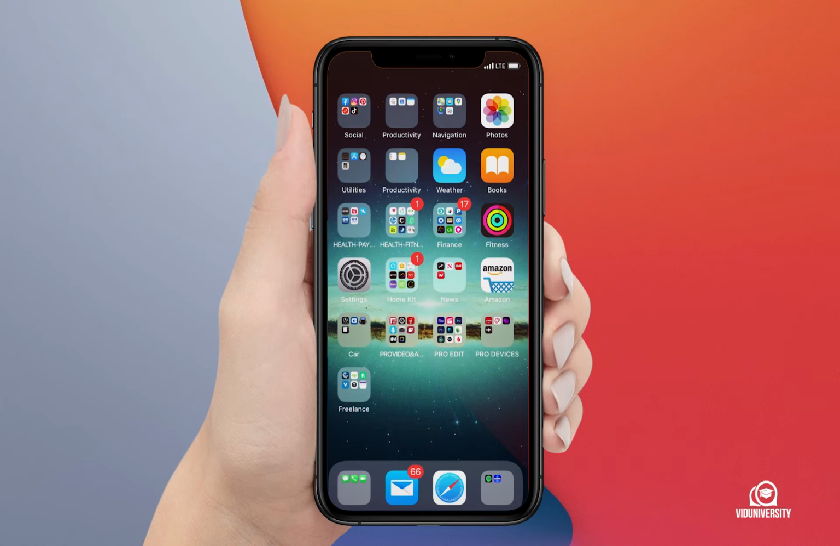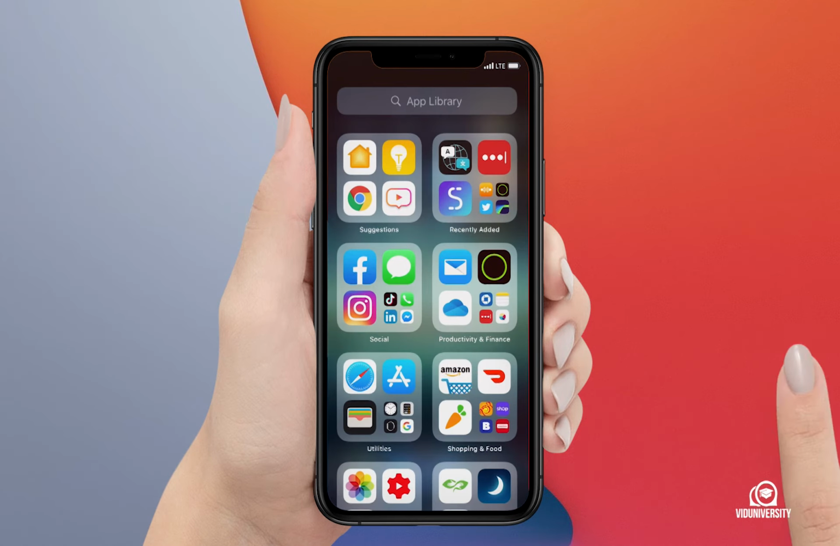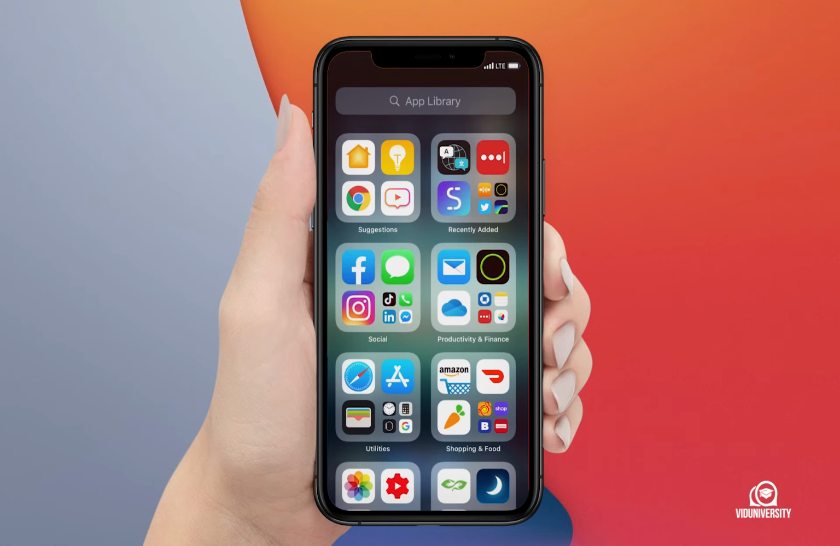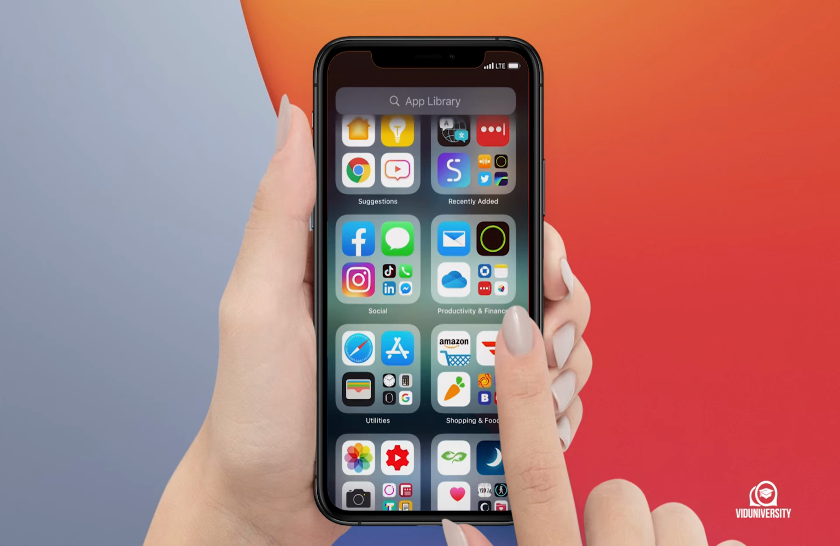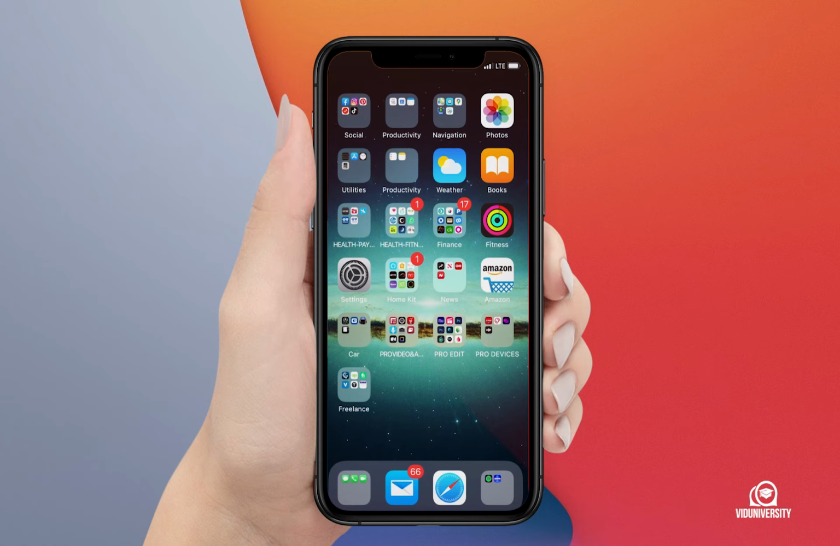And now when we head back to our home screen and scroll, you can see that I have my home page and my app library. Remember, we have all of our apps accessible to us through our app library.